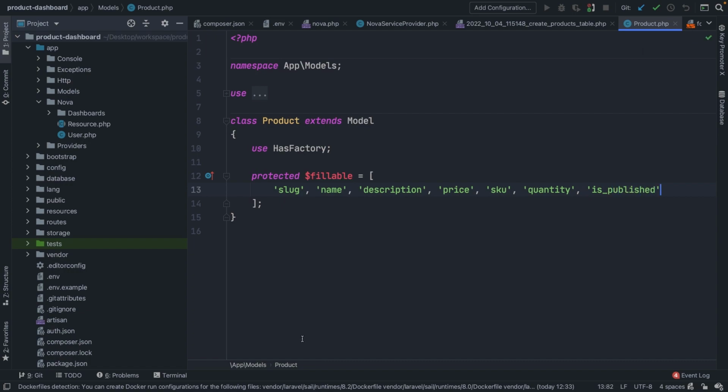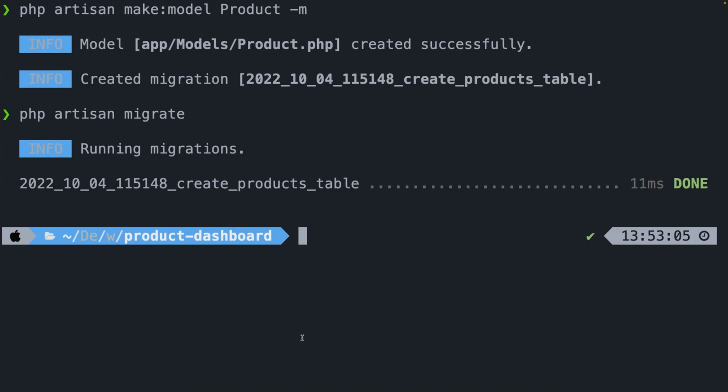Now that we have defined our Product model and our products migration, we should run the Nova resource command one more time inside the CLI to define our resource again. So let's navigate back to the CLI and let's run php artisan nova:resource named Product.